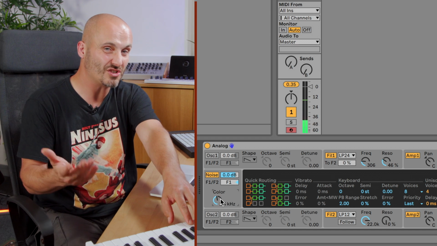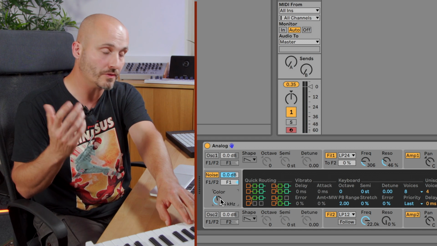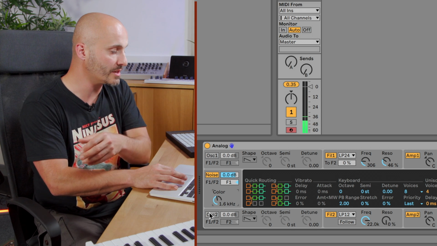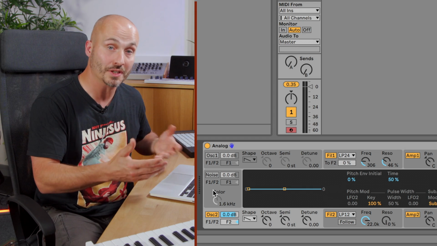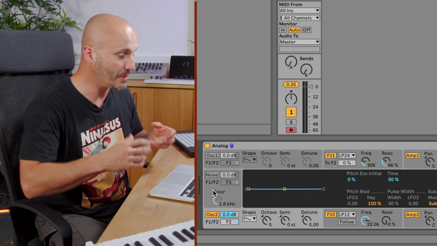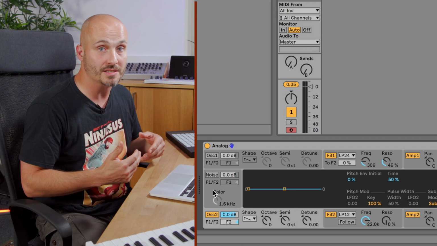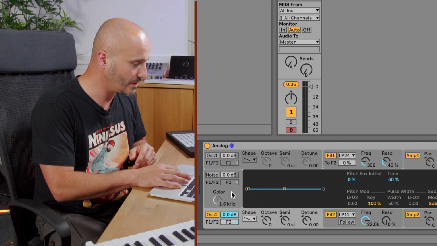our color control is literally like an EQ in terms of reducing the amount of top frequencies in there. As I said, oscillator 2 is a mirror image of oscillator 1. It's independent, we can set it separately, but the actual features are the same between the two. So once you've learnt the first one, you can apply the same knowledge to the second oscillator as well.